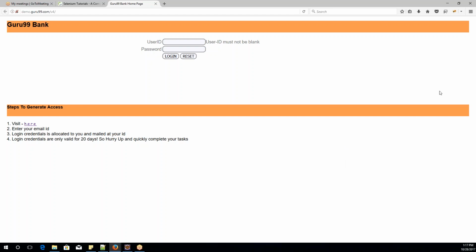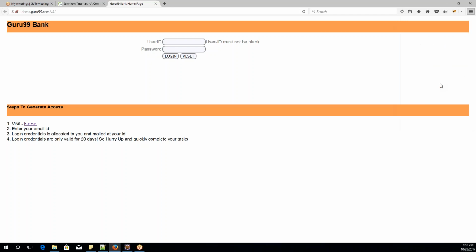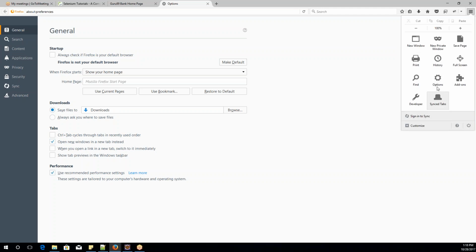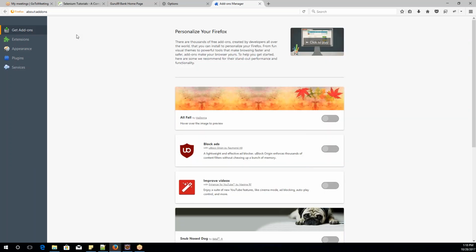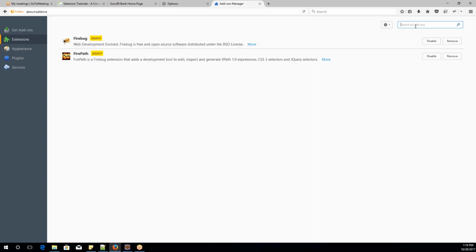So how to install Firebug and Firepath? Open the Mozilla browser, go to the hamburger symbol, the menu bar, and open this. There is an option of options, go there. Sorry, don't go to options. There is an option directly for add-ons. Go to that, and in the get add-ons section you can find your add-ons, or you can go to extensions and search here. Search all add-ons, just search for Firebug.